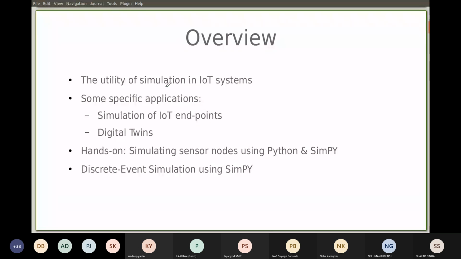So in this talk, I'm going to first describe the utility of simulation in IoT systems. So where all does simulation play a role when you're designing or developing an IoT system? And a quick overview of the existing simulation tools. If you Google for IoT simulator, you'll get a plethora of results, different types of simulators, and they are actually meant for different purposes, but many of them have the generic name of IoT simulator. So I hope that after this session, it will be useful for you in figuring out which simulator you should be using.